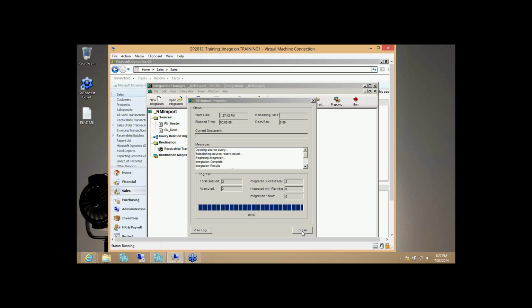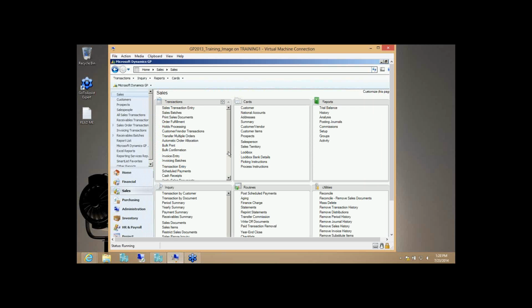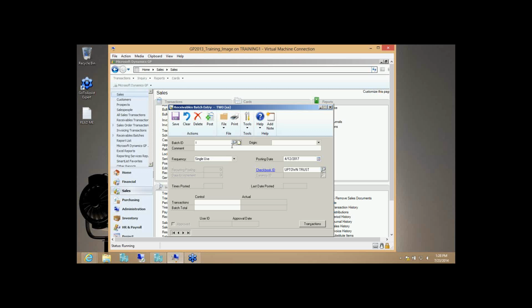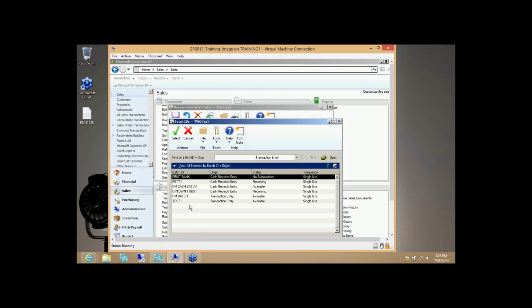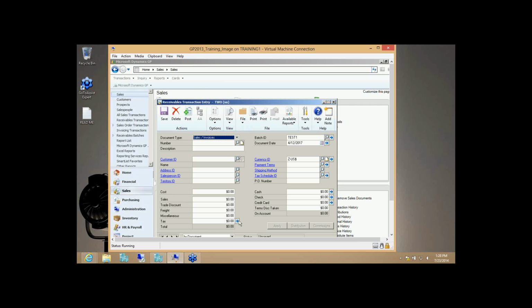So now, if we jump into GP and we go down to receivables batches. Sorry, it took me a second to find that one. And we look at our test 1. Oh, I didn't delete that other transaction. So if I go and look at my transactions, there we go.